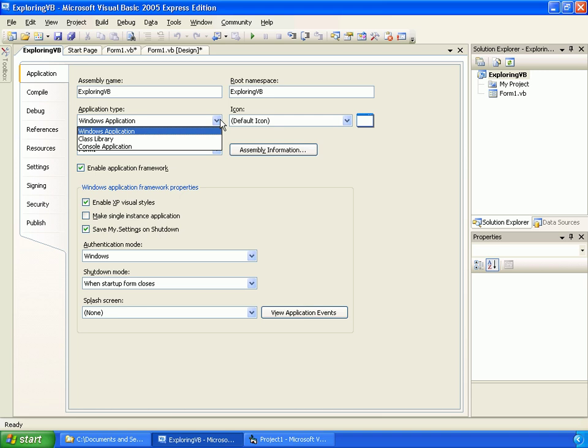This application was created as a Windows application. I can just from here change it to a class library or a console application. I can set an icon to be used for the executable when it builds. If I had multiple forms, I could set which is the startup form. I could also create a module with a public sub main method, and then the main method would start instead of the form. But typically in a Windows application, you'll start with a form. And this is what will appear when the application starts, and when the window's closed, the application closes as well.